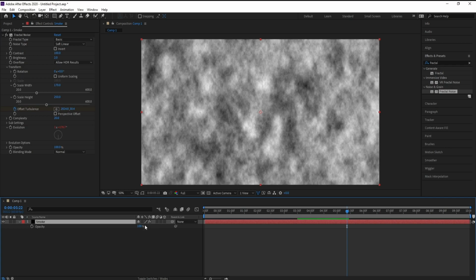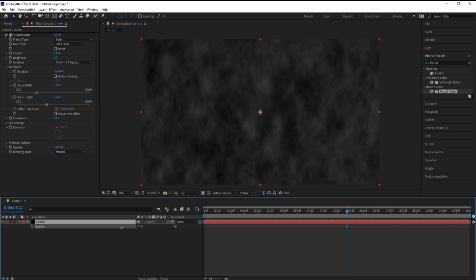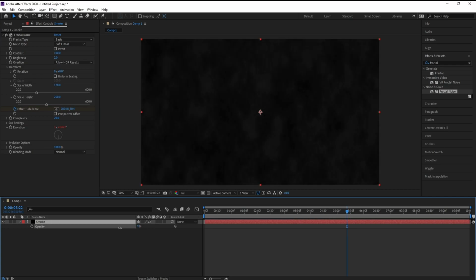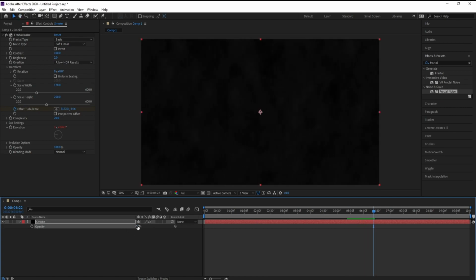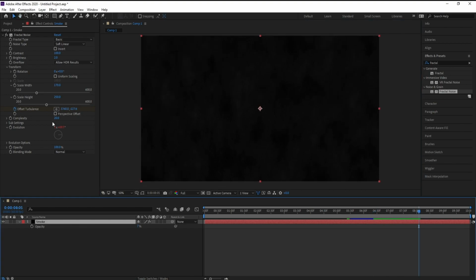Then press T and make opacity maybe 7. Yes, it's okay. This is our smoke now.